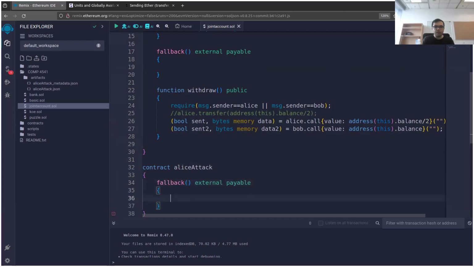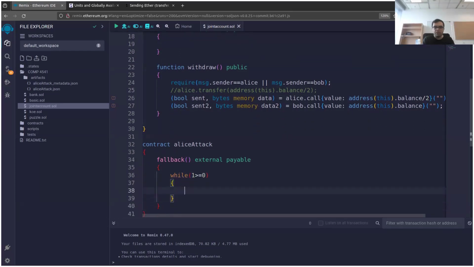And let's say this fallback function just wastes a lot of gas. So the only thing it does is run an infinite loop. So, I don't know, while 1 is greater than or equal to 0, do something here. So just keep doing something stupid just to waste all the gas. Okay. Now, what happens if Bob calls the withdraw function here?